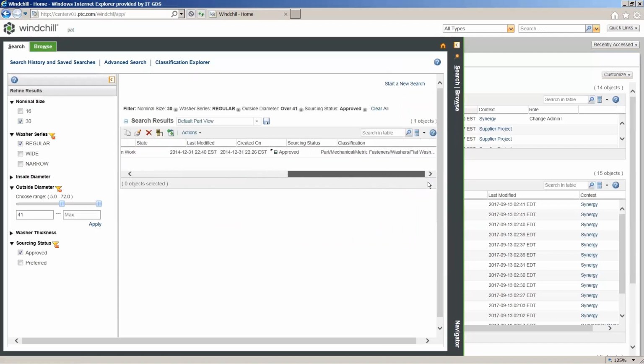And then you can also scroll along the horizontal axis here and then see all that additional information. So in this case, the classification that this part has, the sourcing status, pretty much everything we were just searching upon.